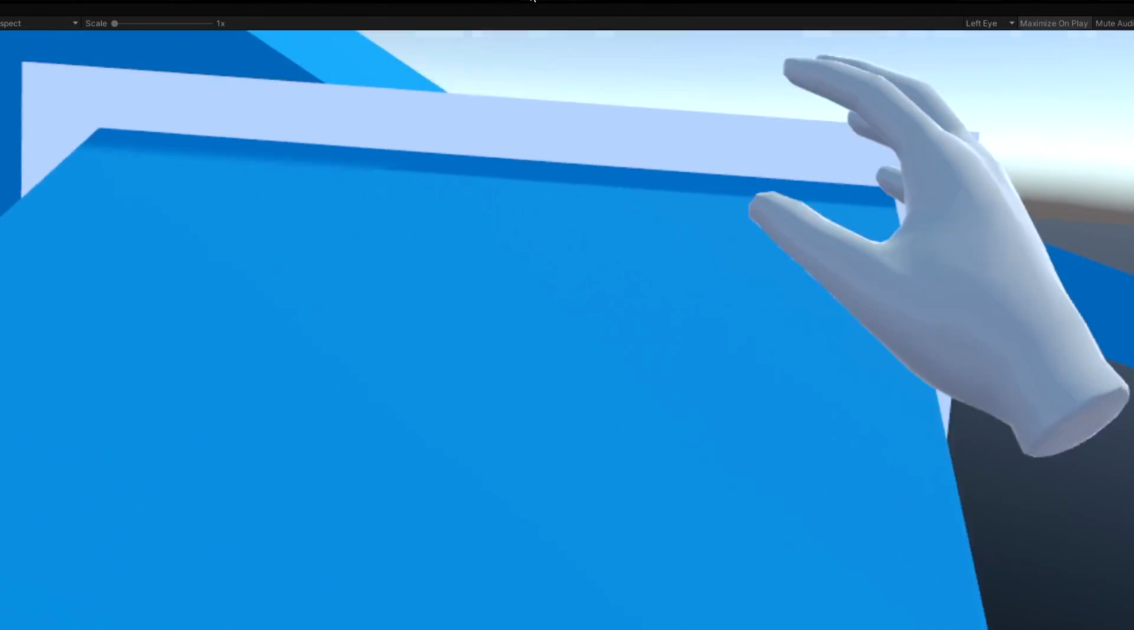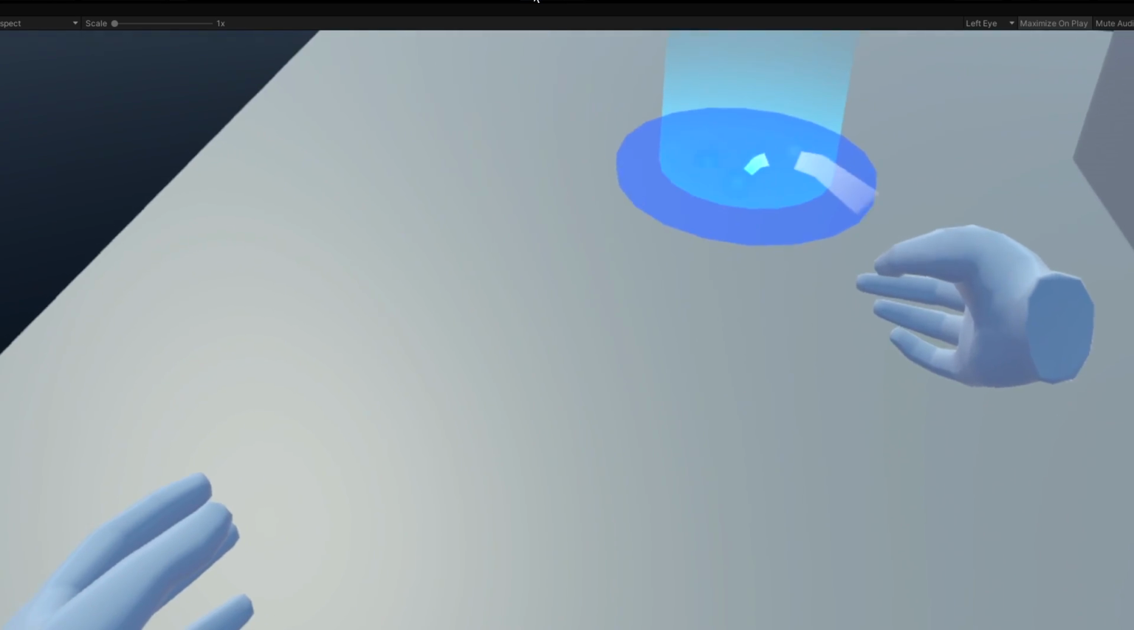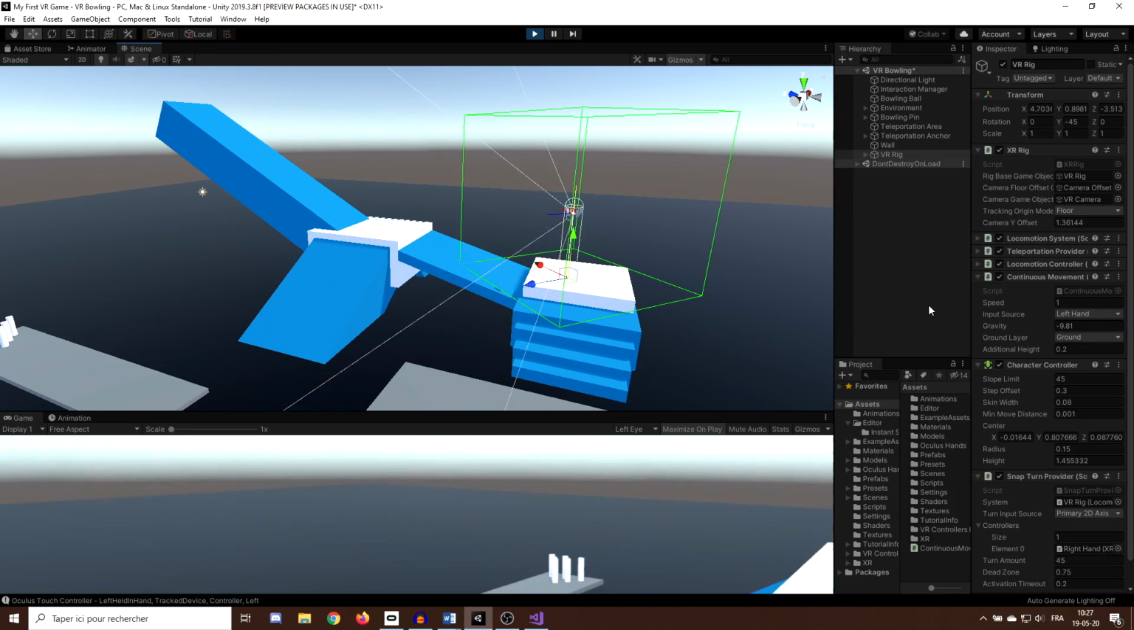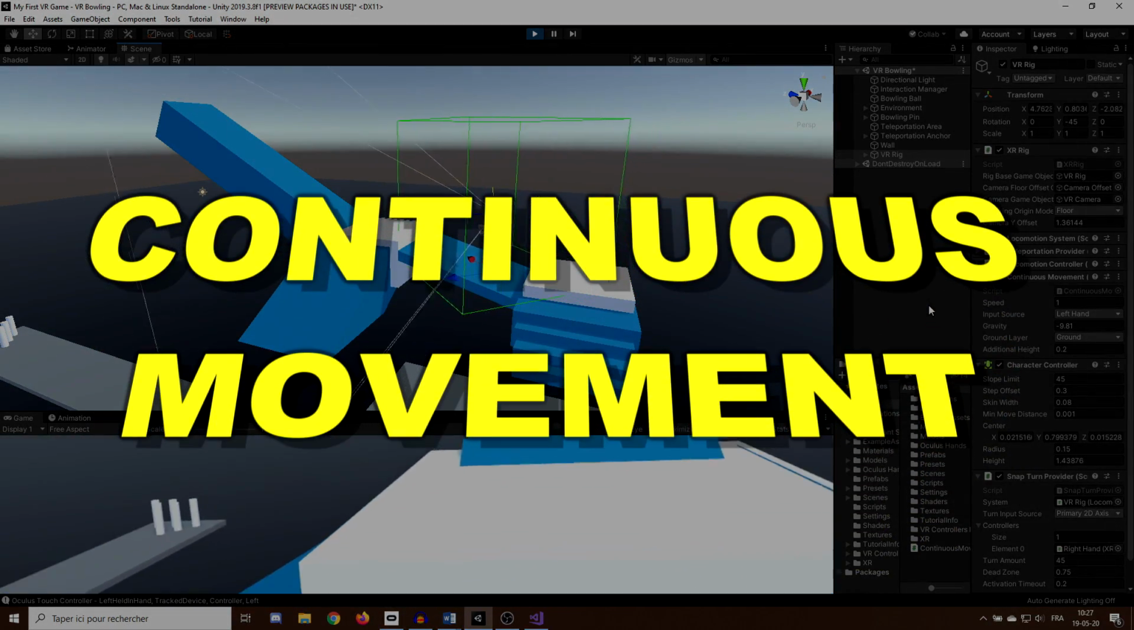And welcome back to part 4 of this tutorial series that will teach you the basics of VR development in Unity. In the last episode, we learned how to move in VR using teleportation, and in today's video, I will show you how to set up the other most popular locomotion system in VR, continuous movement.